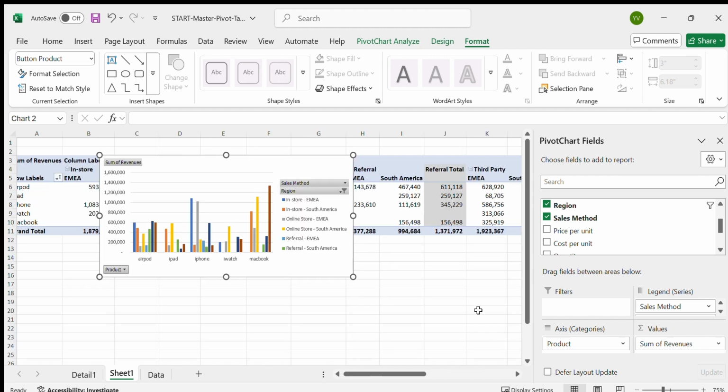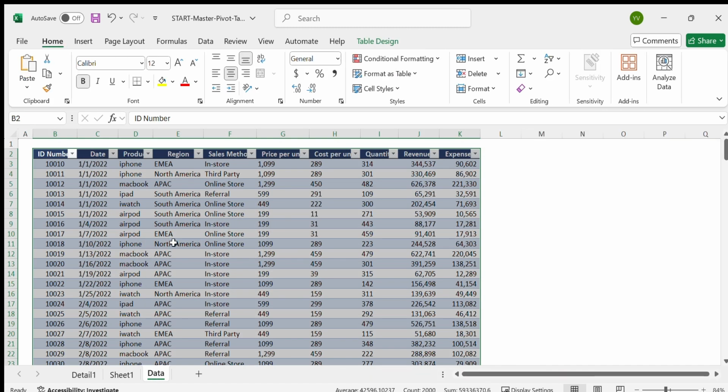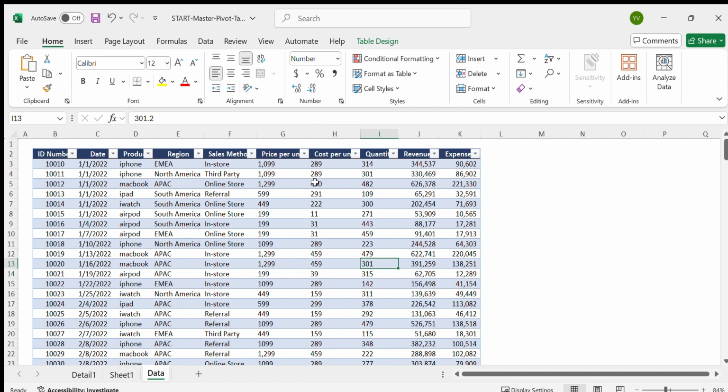Right. Now we can do some advanced analysis. Let's go back to our data, and you can see that we don't have any profit section here in our data set. So let's calculate the profit.